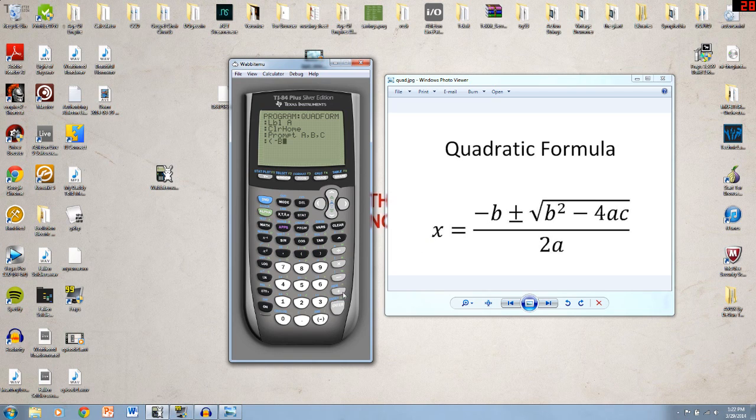Negative b. Let's do the plus version of the function. Plus the square root of b squared minus 4ac. Oop, no, did something wrong. Ignore that. Minus 4ac. Well, that closes the parentheses of the square root. This closes the parentheses of the numerator. Divided by 2a. Now we need to store this mathematical operation into a variable. So let's store that into variable x.